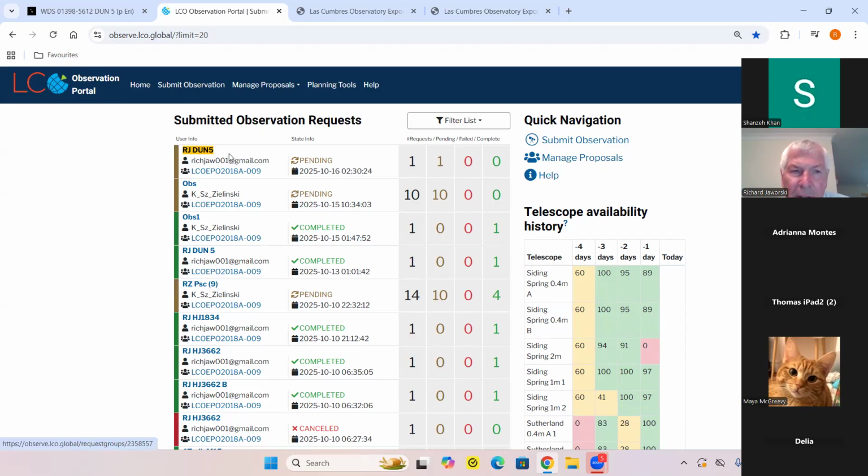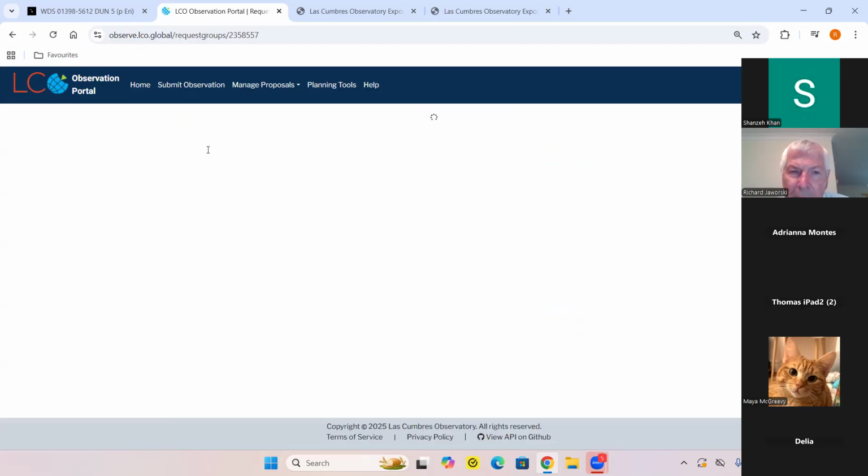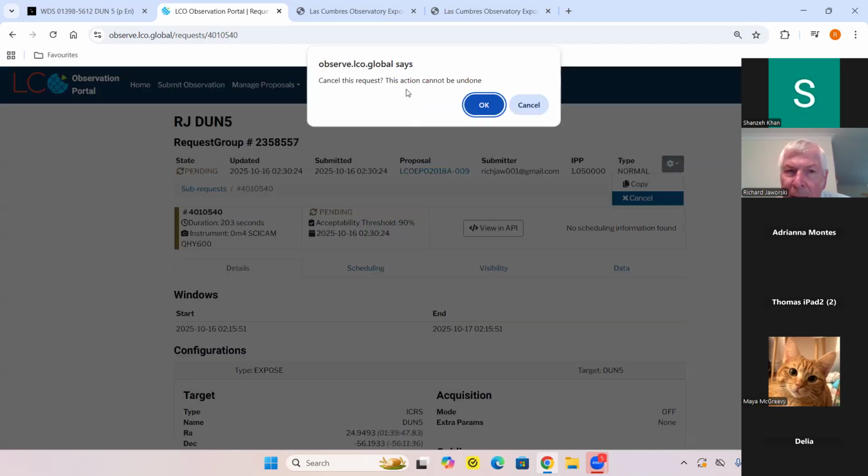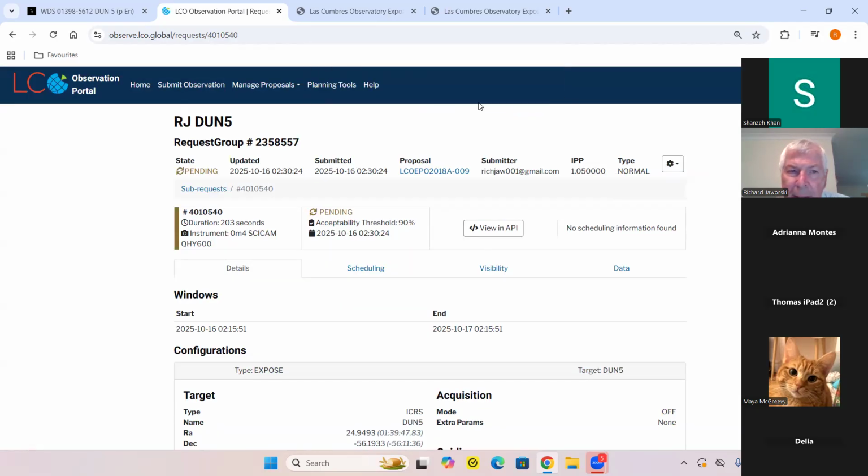So I'm going to cancel that one because I don't want to use up that time. If you do want to cancel it, just go over here to this settings button and just say cancel. It can't be undone. So that's been cancelled.